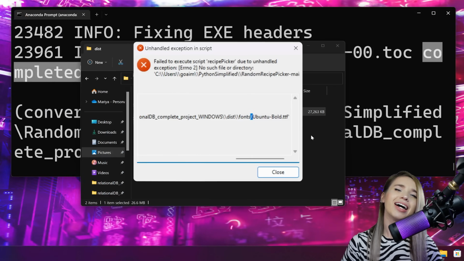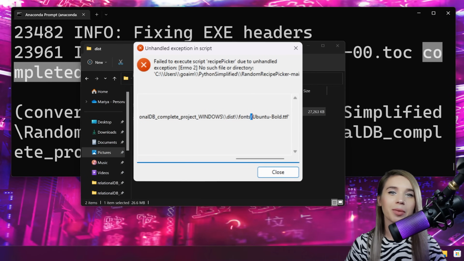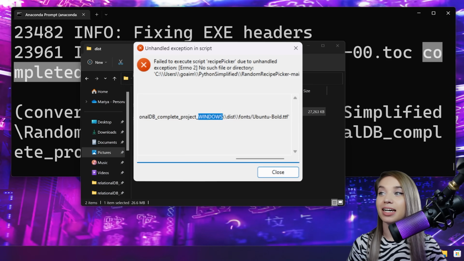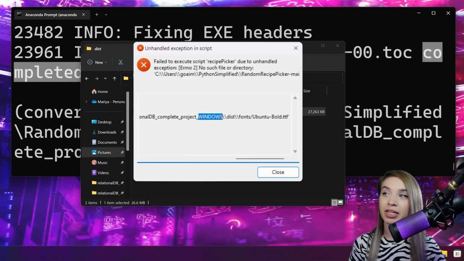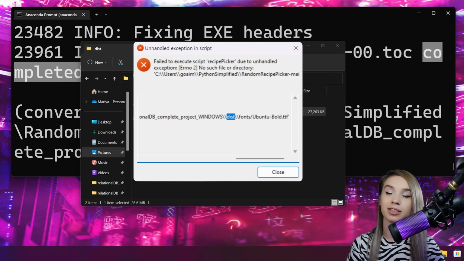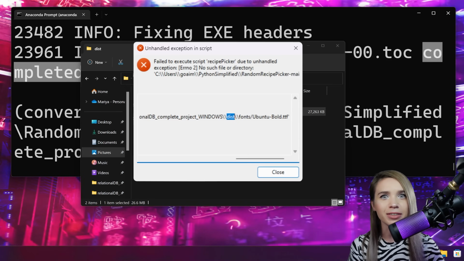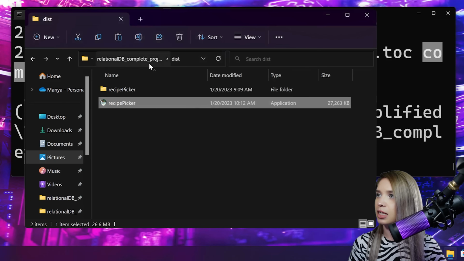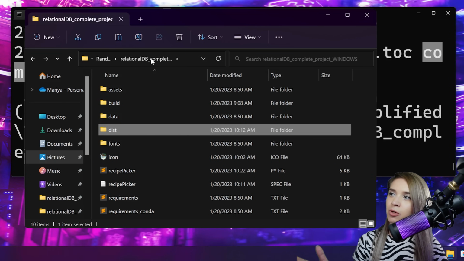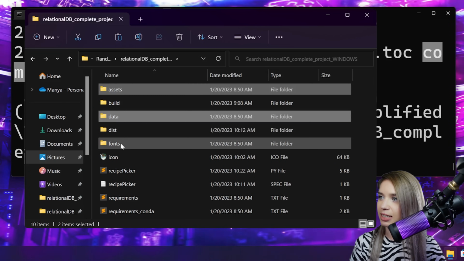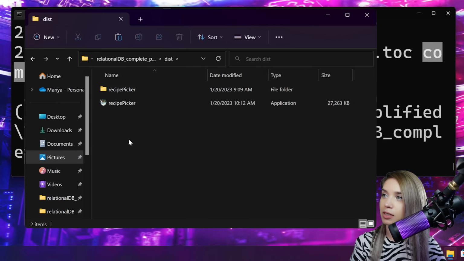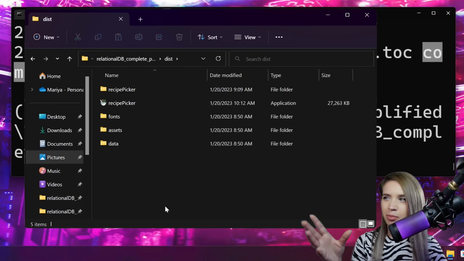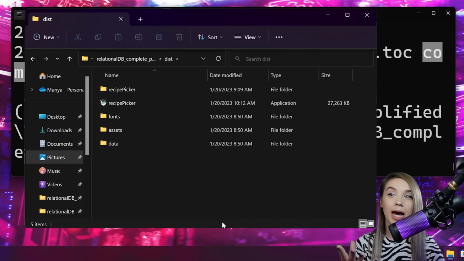Now, in addition, I don't know if you guys have noticed, but there's another problem here. It seems that Pyinstaller is not looking for our assets inside the root directory, our project folder. It is actually looking for those assets inside the distribution directory. Well, that's an easy fix. So let's just close this error. Let's navigate to the project folder. Let's cut the assets, data, and fonts folders. We will, of course, paste them inside the distribution folder. Easy peasy.